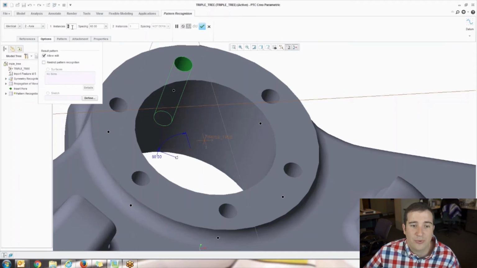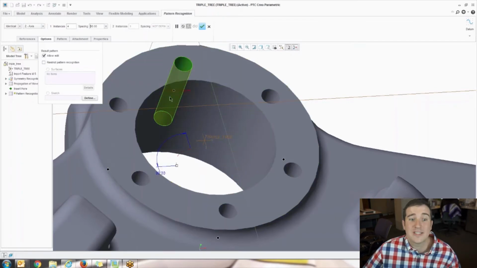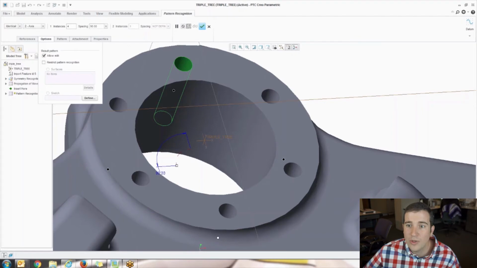Once I do that, I get a preview of where the 4 holes are going to be, and I also get these toggles where I can say, you know what, I don't want 4 holes, I want 3, but I want the spacing of 4. It's pretty straightforward on how to do that. I click OK, and now we have the new hole pattern. Right there.